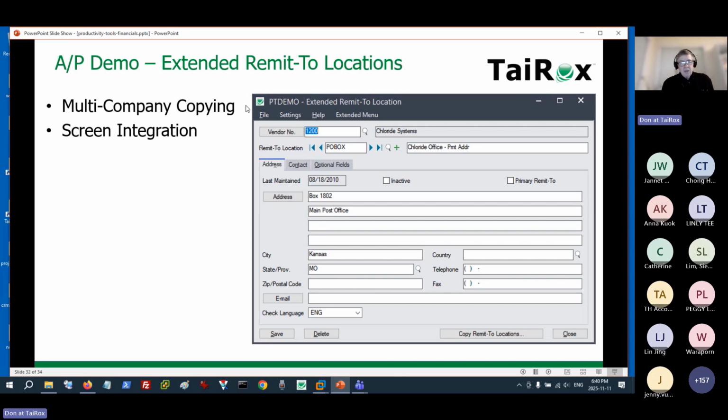Extended remit to locations. Again, this is like extended ship to locations. There's Smart Finder. There's the screen integration buttons. We can copy remit to locations to multiple companies. So again, if you've got a vendor and you're adding a vendor to multiple companies, you may also want to add remit to locations. And I think I've walked through most of the AP programs. There's not that many.